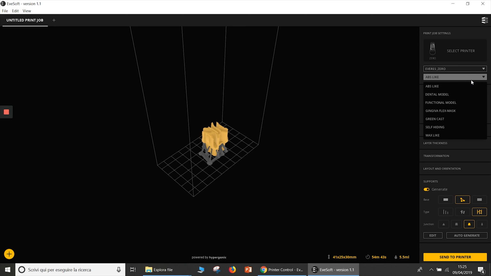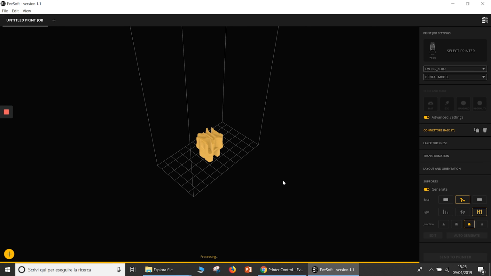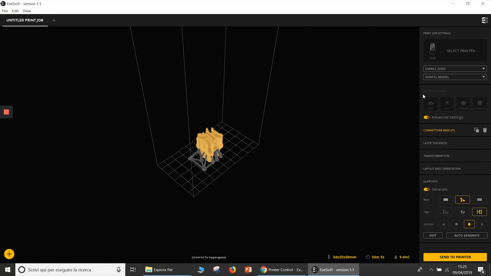From the drop-down menu, it is possible to assign any type of resin to the project. Once the print has been launched, if there is any inconsistency between the selected resin and the one present in the cartridge installed, a resin mismatch error will appear.